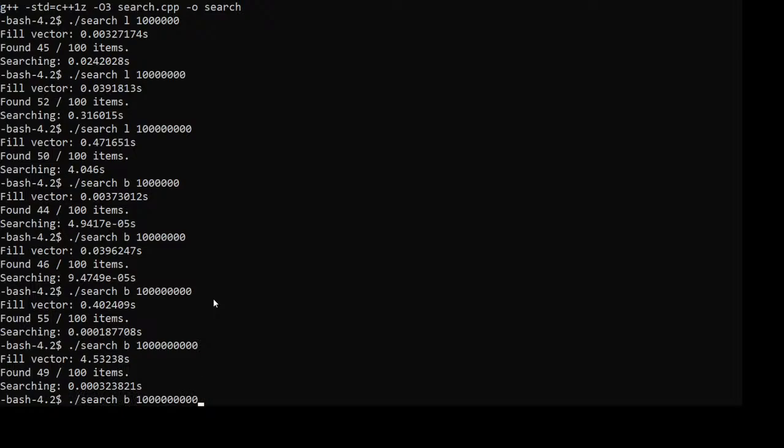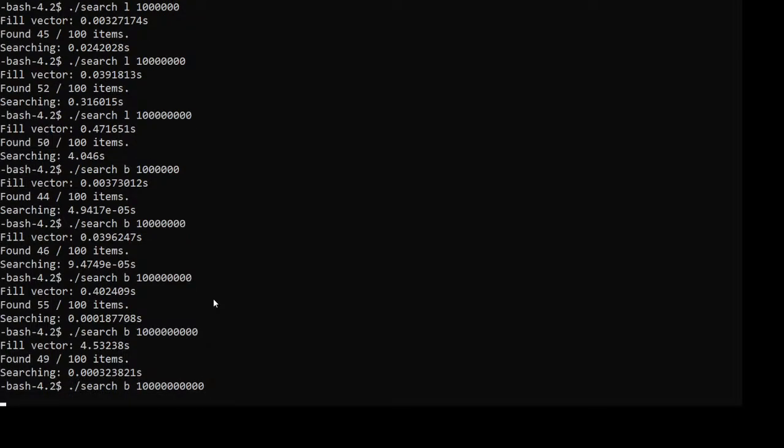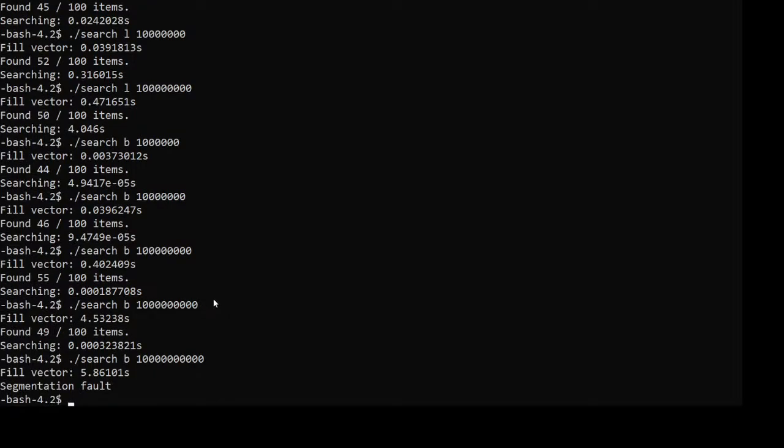Now this one, so that's a billion. If we go to 10 billion, we're probably going to seg fault or some sort of error because I don't think they're going to let us grab that much. Segmentation fault. And the fill vector time I think isn't accurate because I don't think we got the whole 10 billion elements, which would have been like 40 gigabytes of memory. Okay, so that's the demo we wanted to look at of how we could do it inside of a program.